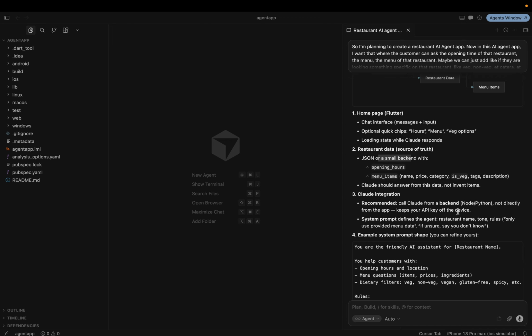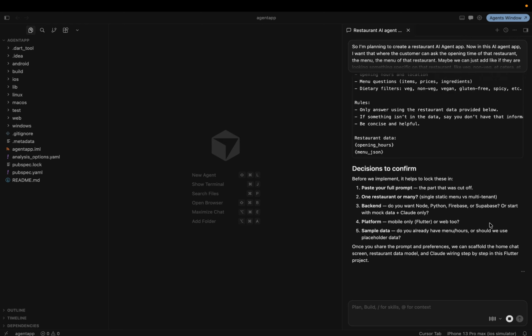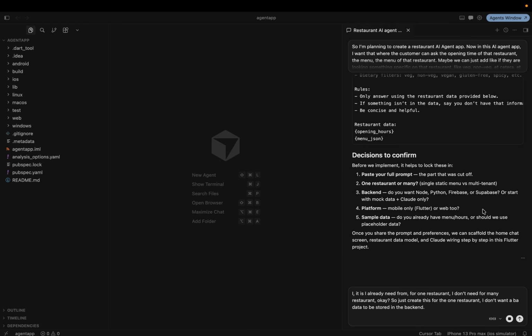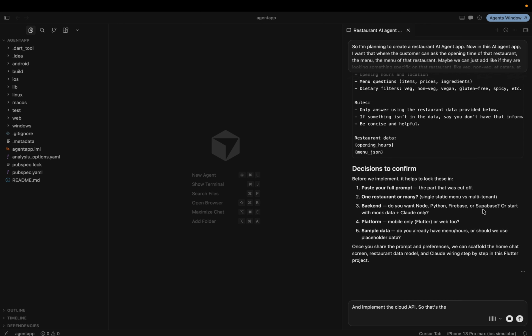Okay, so this is what we need to do, and a Claude integration. What I need is for one restaurant. I don't need it for many restaurants. So just create this for the one restaurant. I don't want data to be stored in the back end. So just create the app according to that and store the information already, and create the home page and implement the Claude API. So that's the thing that I'm looking for.